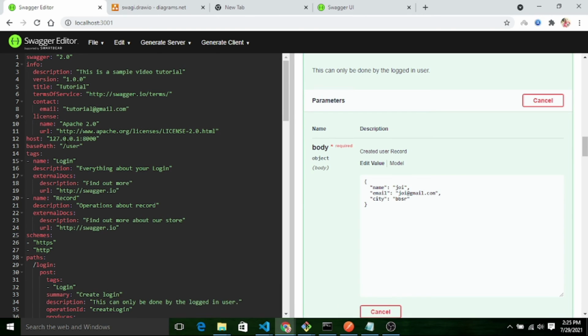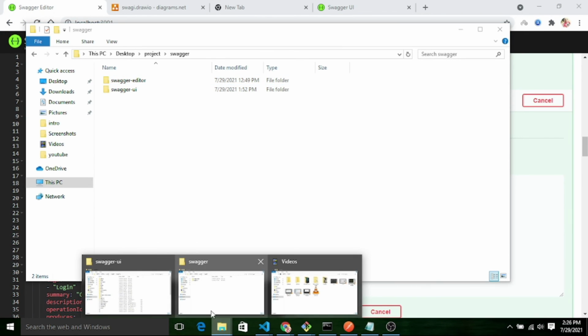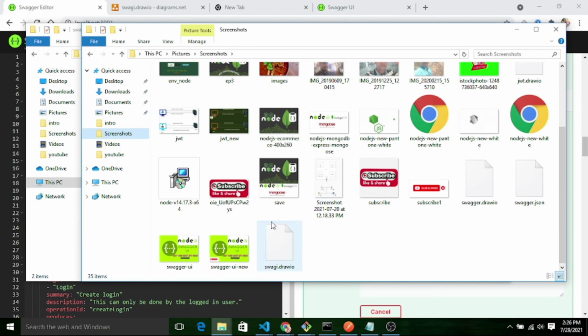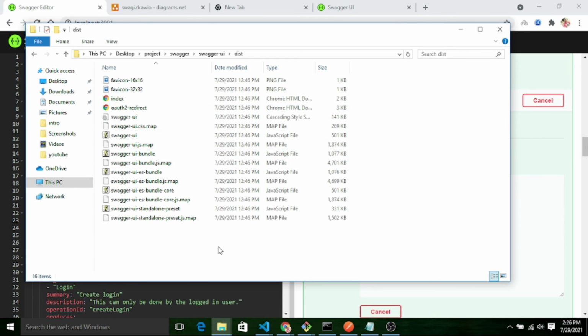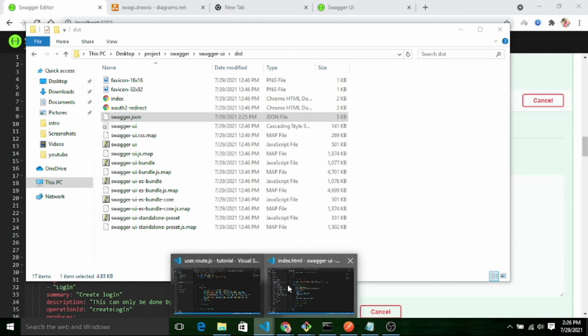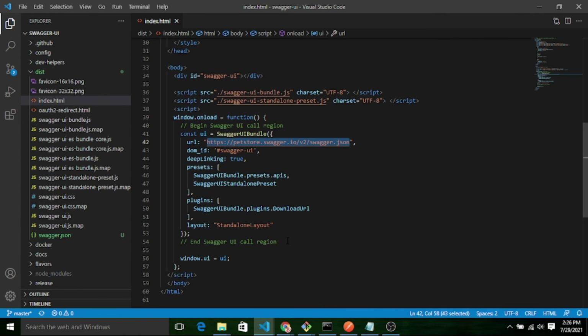After that, go to your project folder, go to your downloaded folder where you have downloaded that swagger.json file. So this is swagger.json I have downloaded. Just copy it, go to your Swagger UI. Open the dist folder, just paste here. Now go to your editor window where you have opened the Swagger UI. So we have to change this online link to swagger.json.